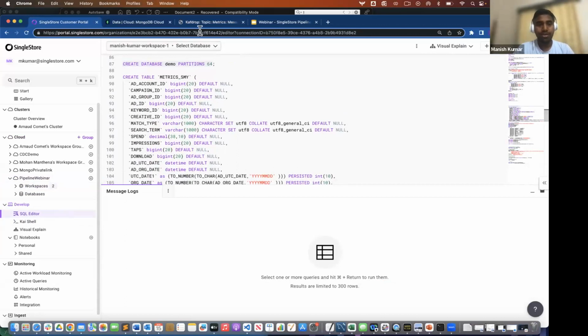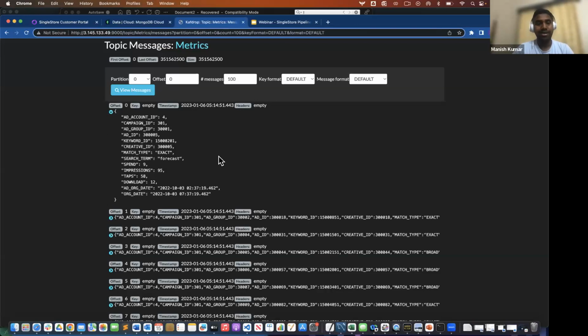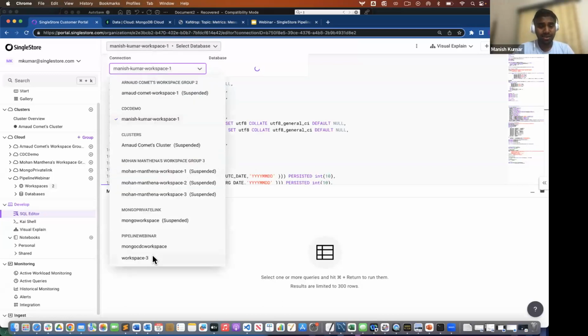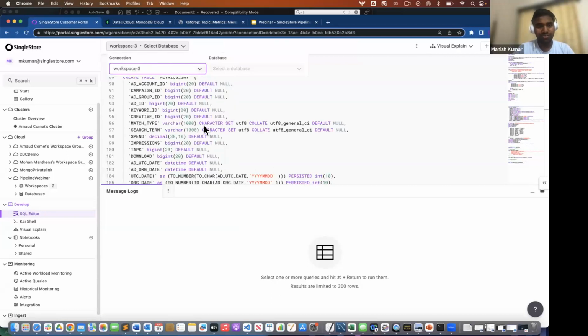We have a Kafka topic, which is getting real-time data into Kafka, and we are ingesting that into SingleStore without any other tool in between, but with just simple SQL scripts that help you move the data into SingleStore. Now let's quickly go through this demo, and I'll go through each of these steps that I'm executing here.